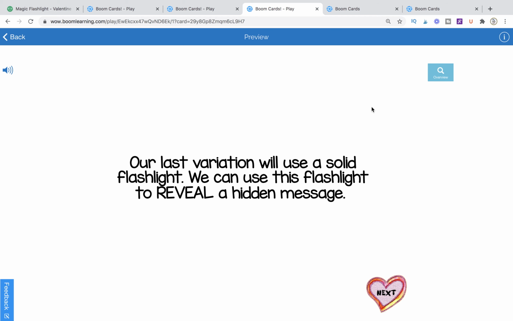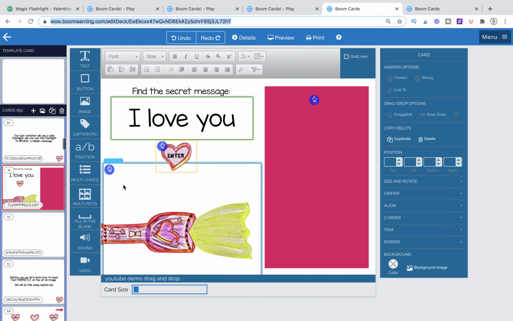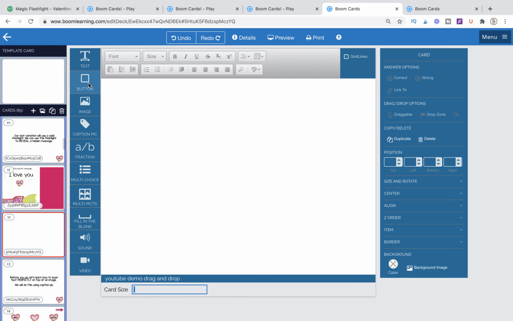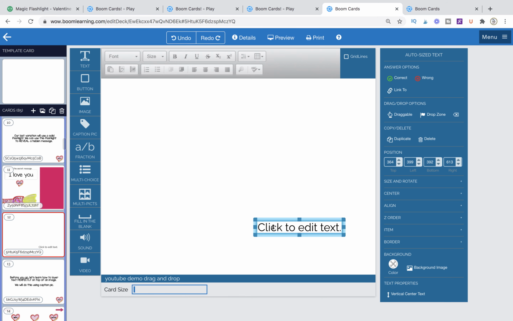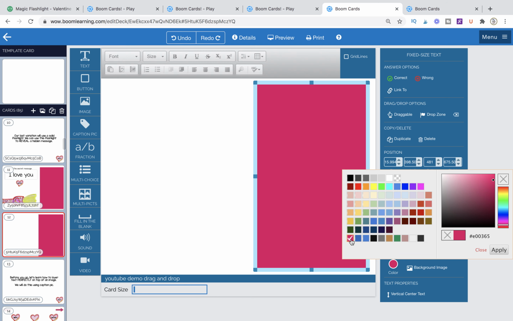All right, let's do our last variation. So here we have a secret code or a hidden message. And what we need for this one is to create our block of color first, all right? So we're going to pull out a text box, delete the text from within, and then we're going to make a shape. All right, now whatever color your shape is, that is also going to be the color of your font. All right, so we're going to change it to this hot pink color.